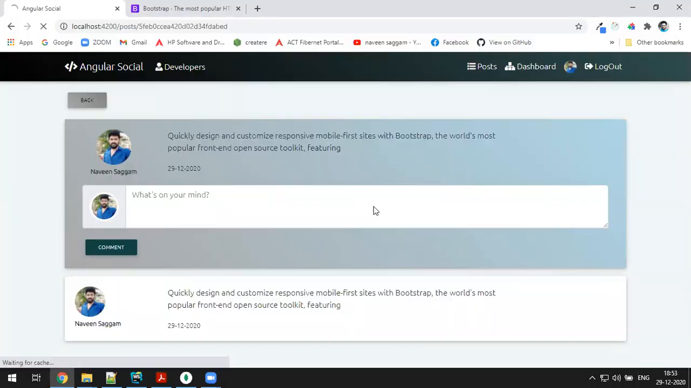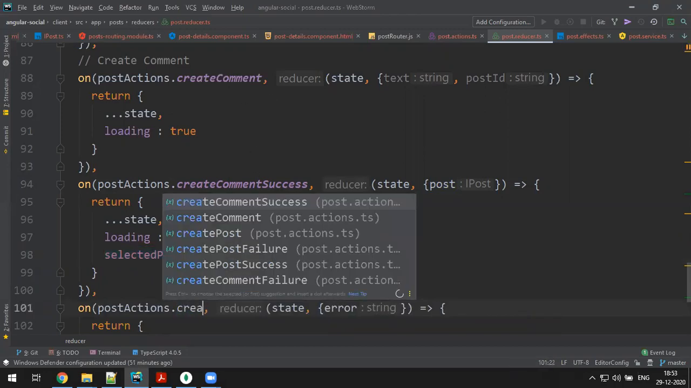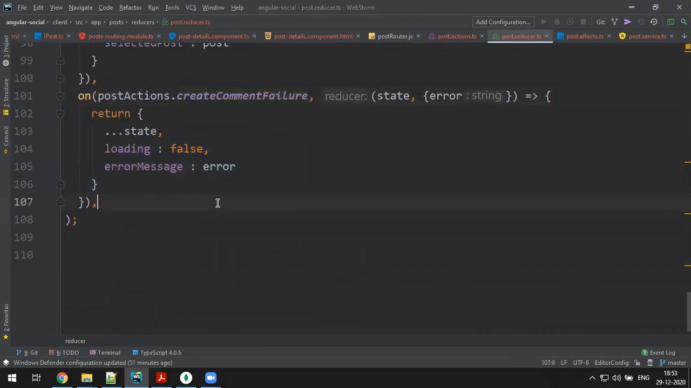And this is the post I'm reading over here. So I get the comments from the post. Okay, because every post internally contains comments, right? That I get. Okay, now create comment failure. This is the same old story, error. Fine.